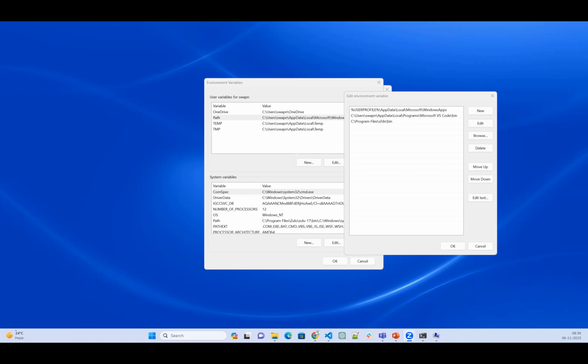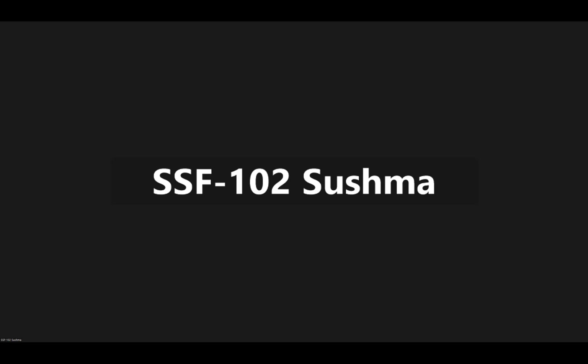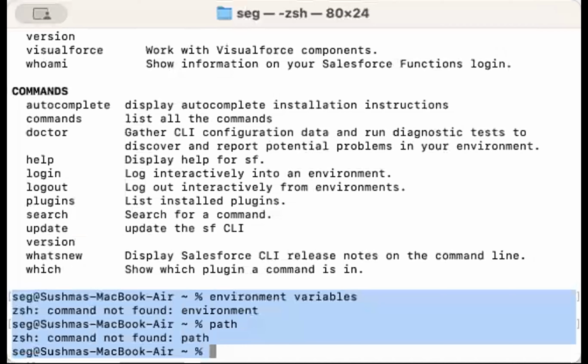Can you share your screen once? Okay, ma'am. Oh, it says host disabled participant screen sharing. Can you try now? Okay, ma'am. Can you see my screen, ma'am?